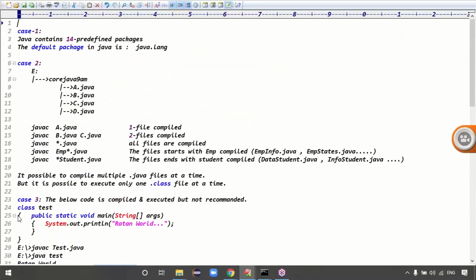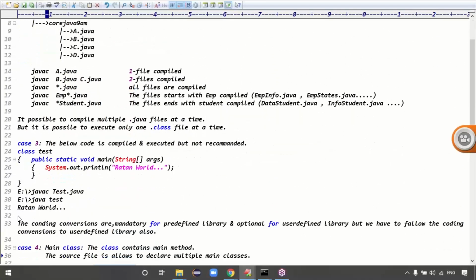Guys, how many conclusions have we done in total? 4 conclusions. The first conclusion is what? Java contains how many packages, guys? 14 packages. Out of 14 packages, what is the default package, guys? The default package is java.lang.